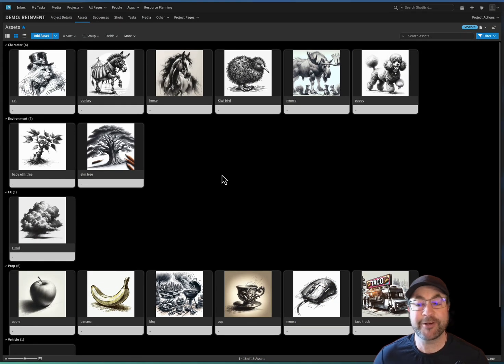When I go back to Shotgrid and reload, here you can see all of the assets that have started coming back. The cat, the donkey, the kiwi bird, which we did earlier, a horse, even some fruit. The nice thing about this is it's very easy to set up and it's all running in Griptape Cloud. Thanks very much for watching.